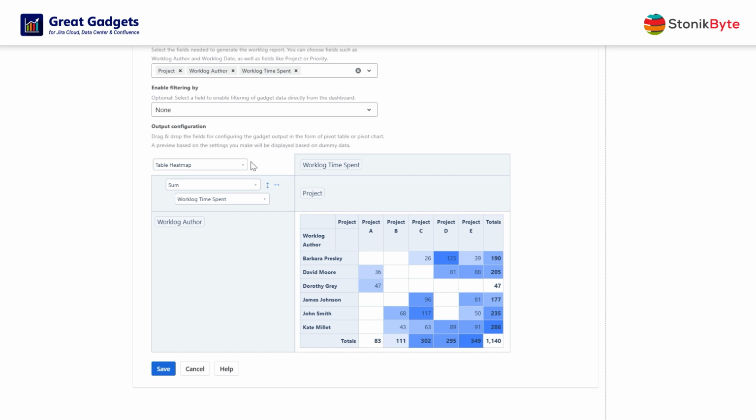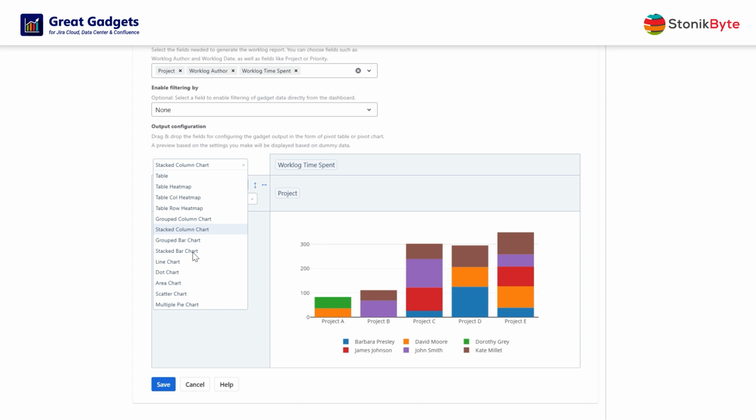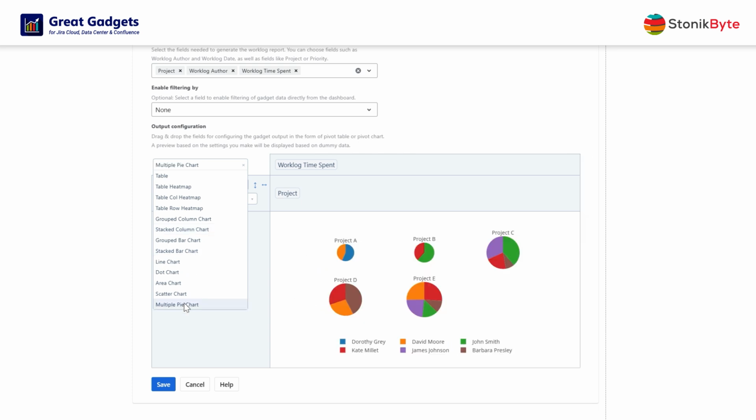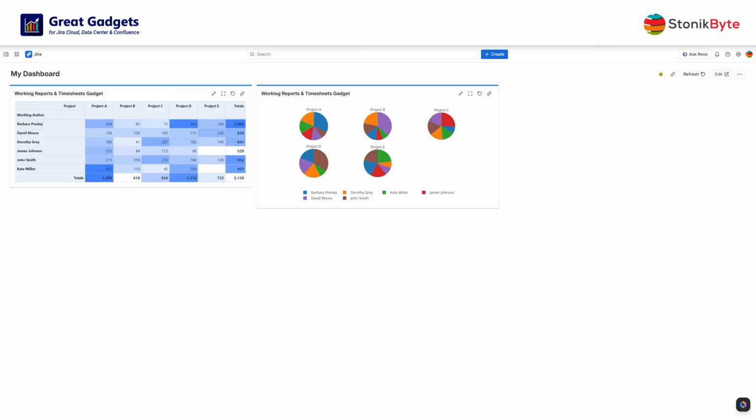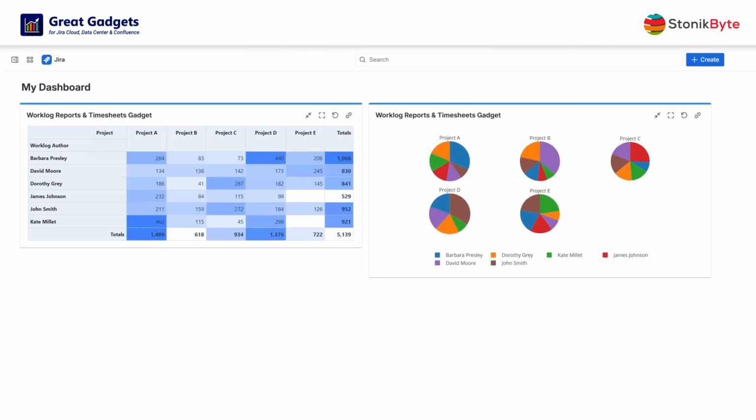If you prefer a chart instead of a table, just edit the gadget and choose the appropriate chart type. For this case, the multiple pie chart is perfect. And look! The information is now displayed in a visual chart. Let's look at another example.